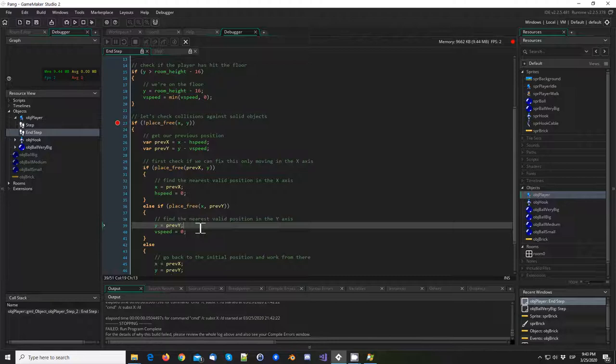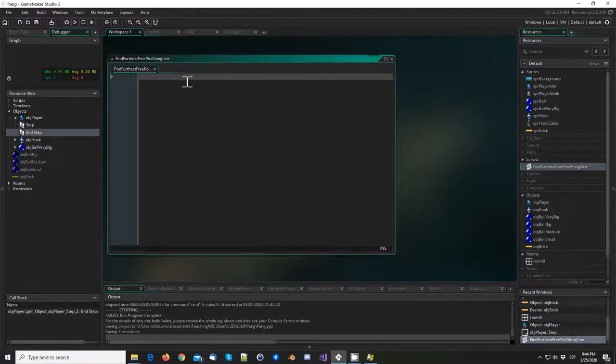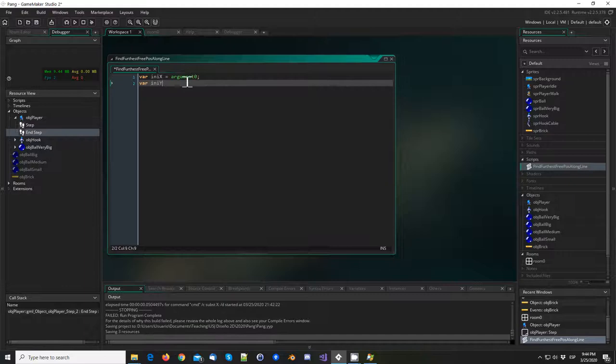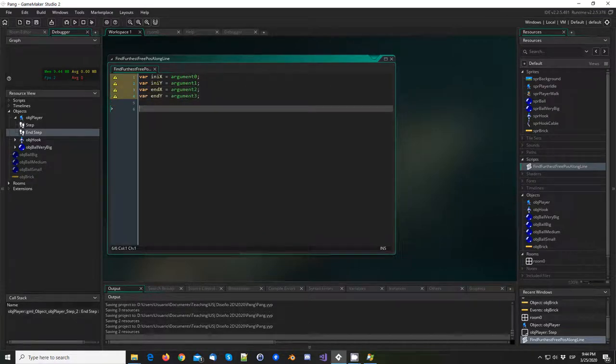So what are we gonna do? We're gonna create a script. This is gonna be find nearest, furthest free position along line. So basically, we're gonna have a script that gives us the furthest position to go along a line. Argument 0 is gonna be any x, argument 1 is any y, argument 2 is x, and argument 3 is y. So these are the arguments, the line.